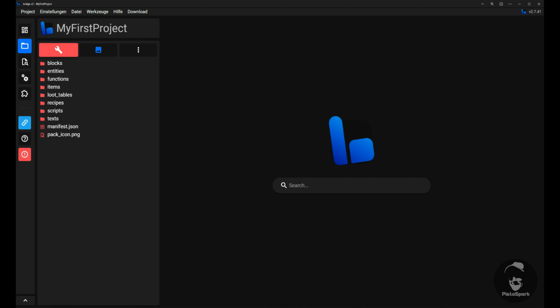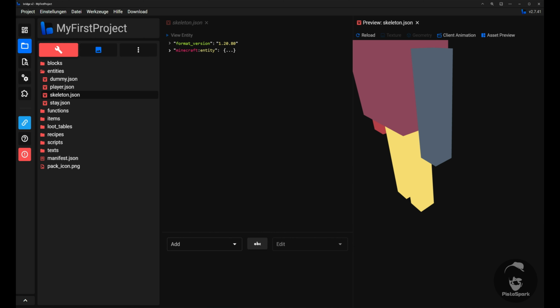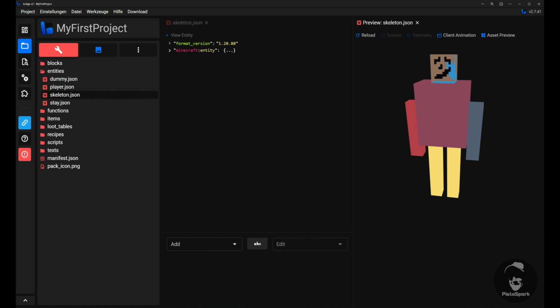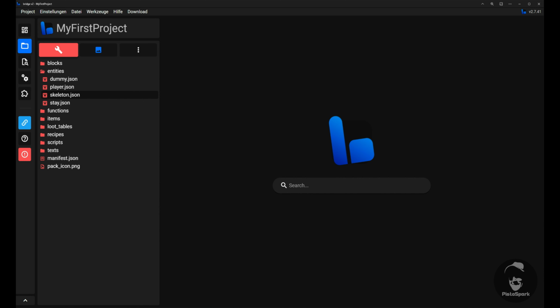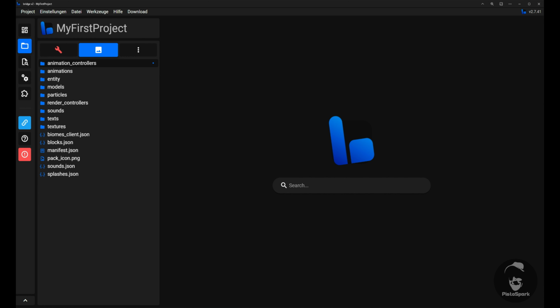Entering Bridge, we are just like in my other tutorials in my first project. And here, as I told you, I have got my skeleton JSON entity. Yeah, this is the one you have seen, and we are gonna modify it quite soon. Okay, but first we start at the beginning, and we start in the resource pack.